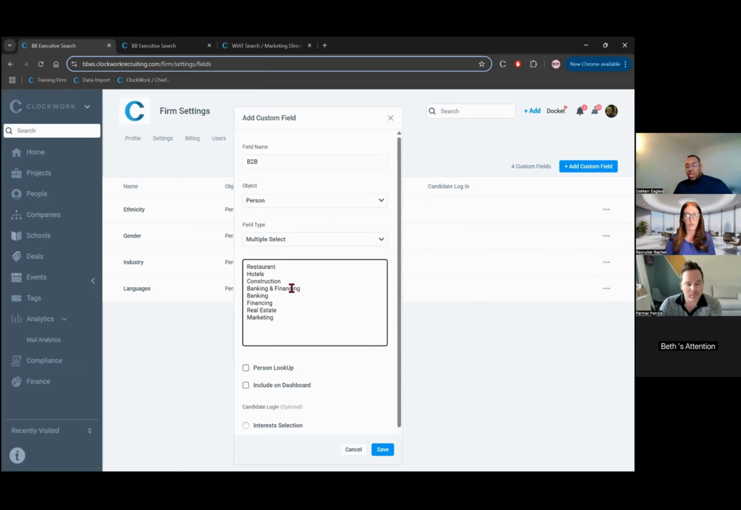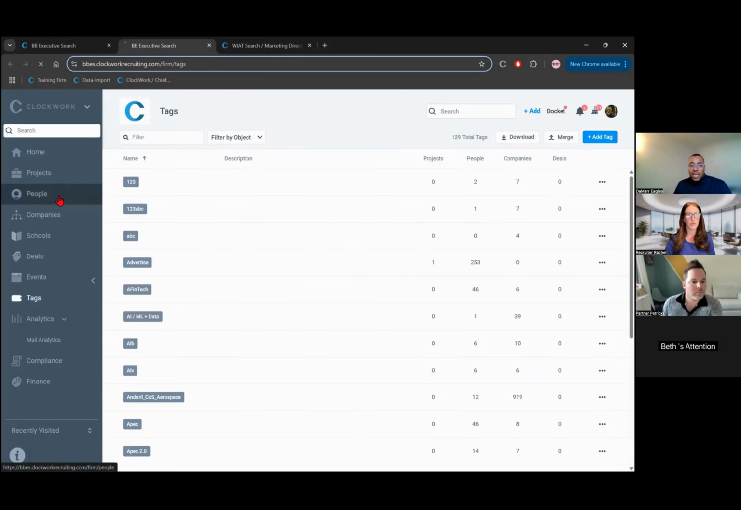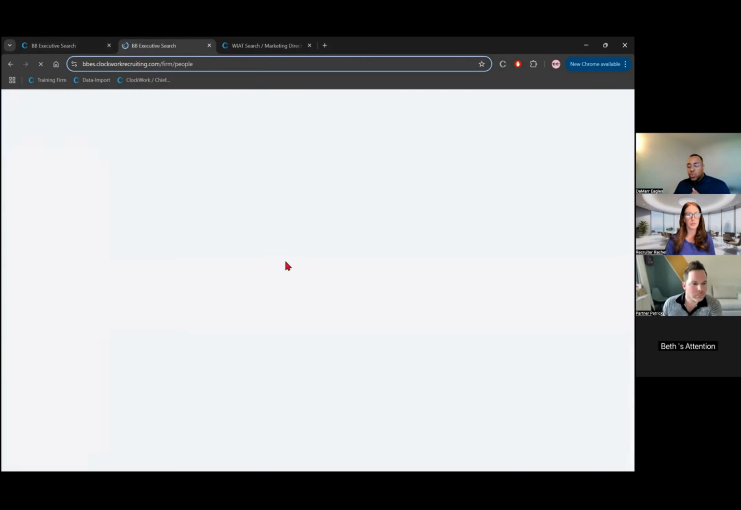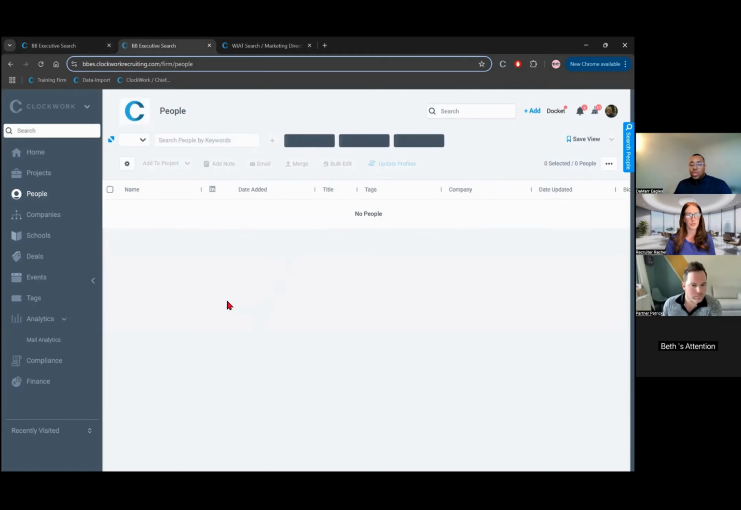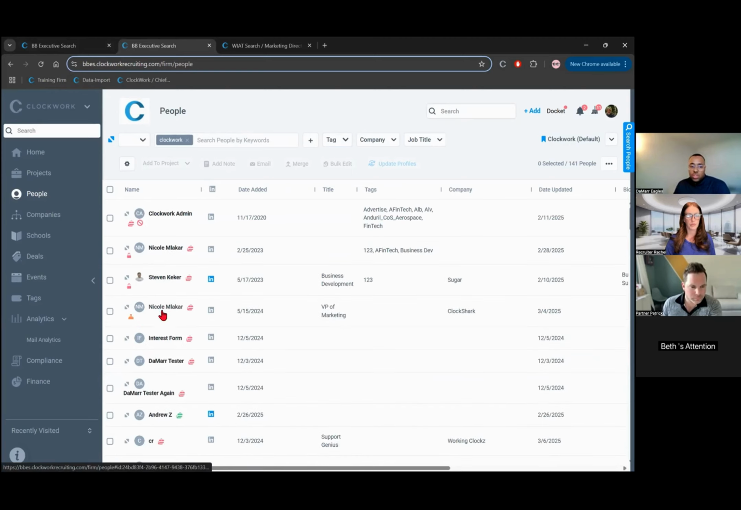So it gets rid of any shorthands or misspellings or things like that. They can all go through a preset list to select it. The other big thing I like about this is that when you select include on dashboard and you save it, so once you save the custom field, the next part of this, just like tags, is that you're able to go into a person's record and you can add that custom field onto their actual profile.